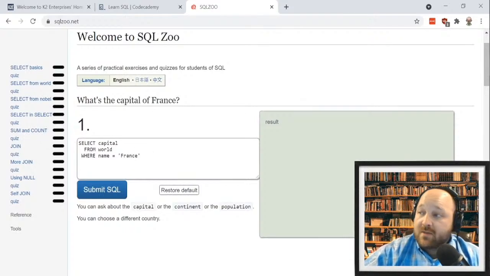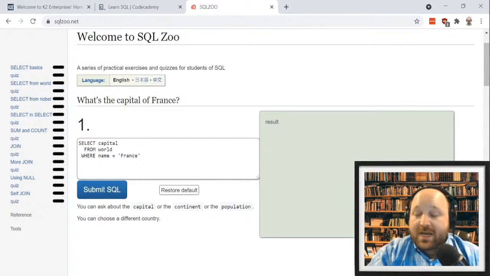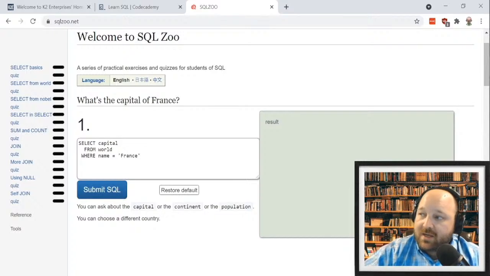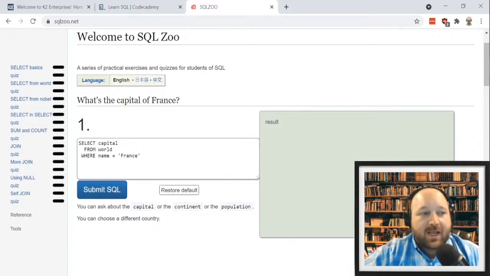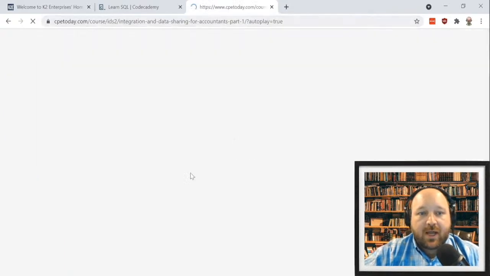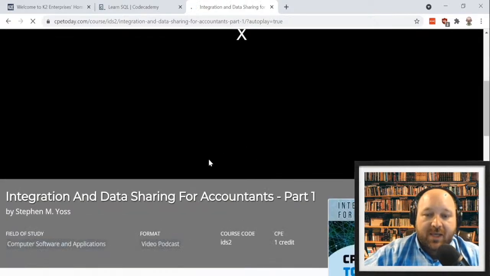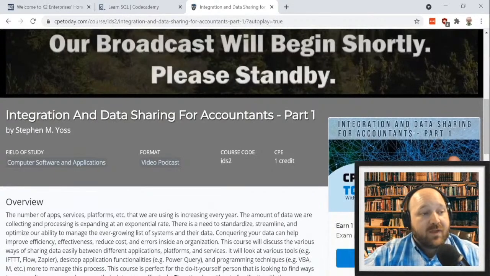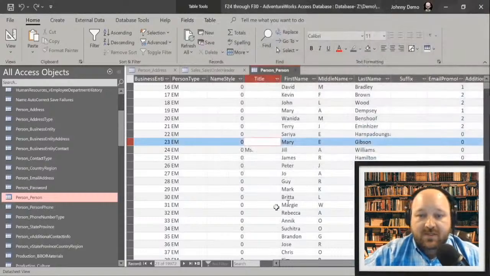I'll also point out the CPE Today podcast. We've also covered some of the specifics for data sharing and integration, and most of that is also applicable to learning how to utilize, for example, a database effectively. If you check out our podcast, you can actually learn how to do some of this right inside that podcast, and it will walk through it with you. So here are three resources that you can check out to learn how to use databases a little bit more effectively.